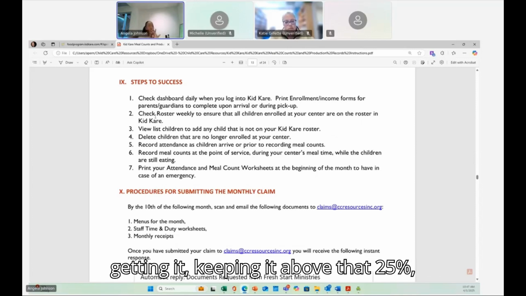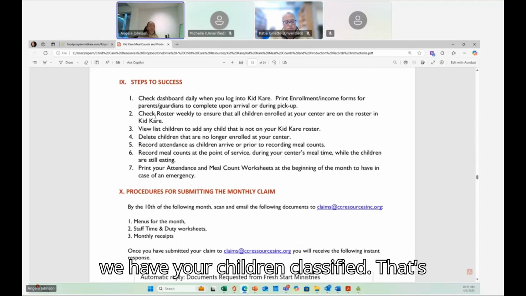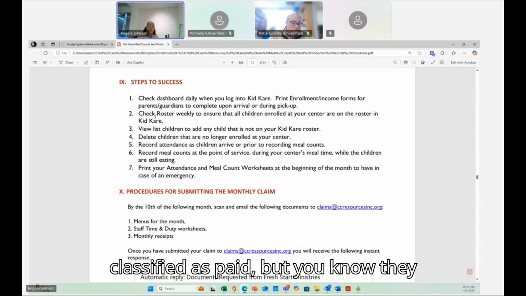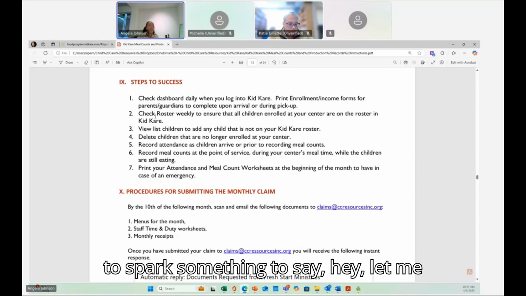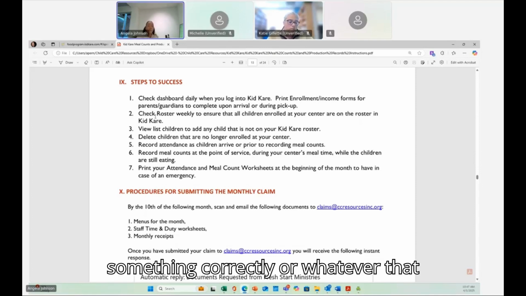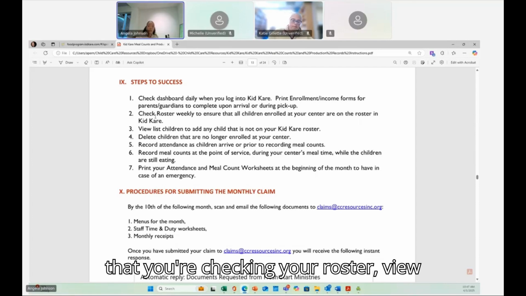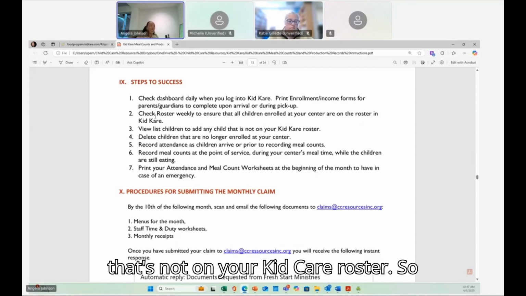Check your roster. This says weekly. I was being a little bit aggressive with that, but check your roster at least every other week, making sure that you're keeping it above that 25%, checking to see how we have your children classified. That's important. We might have a child classified as paid, but you know they should be free. And then that might kind of spark something to say, hey, let me look at this income and enrollment form. Maybe the parent didn't fill out something correctly, or whatever that might be. But you do want to make sure that you're checking your roster.